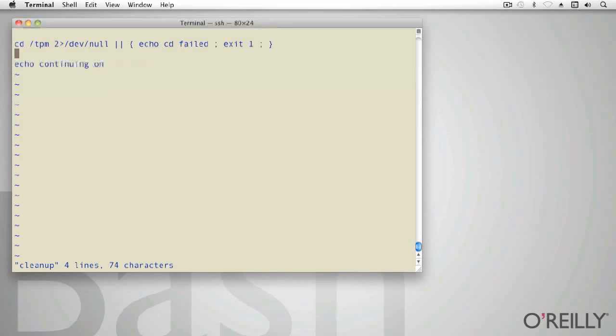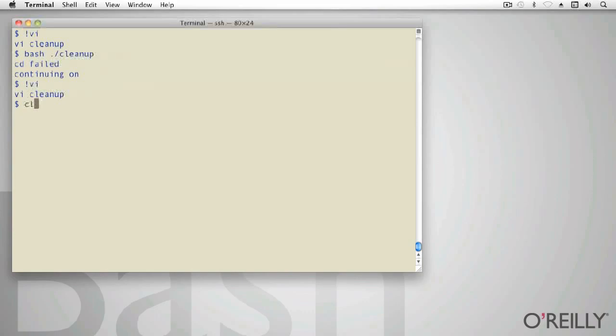Now, what we've done here so far has been with these control operators. I think it's time that we take a look at the full-blown if statement in Bash.